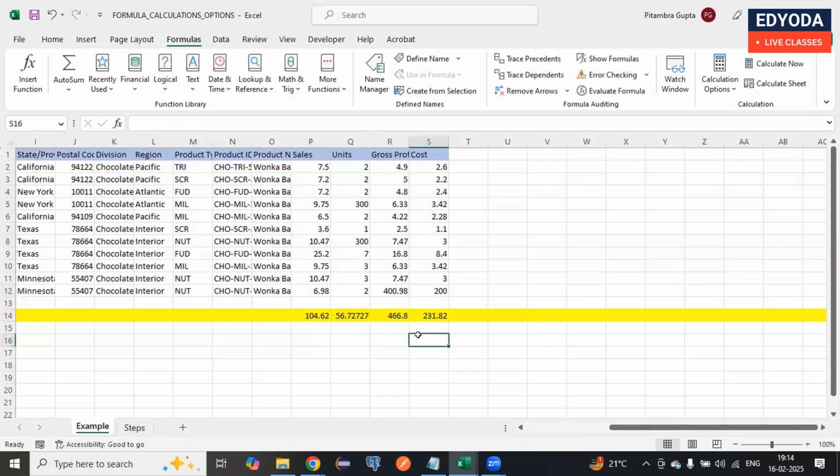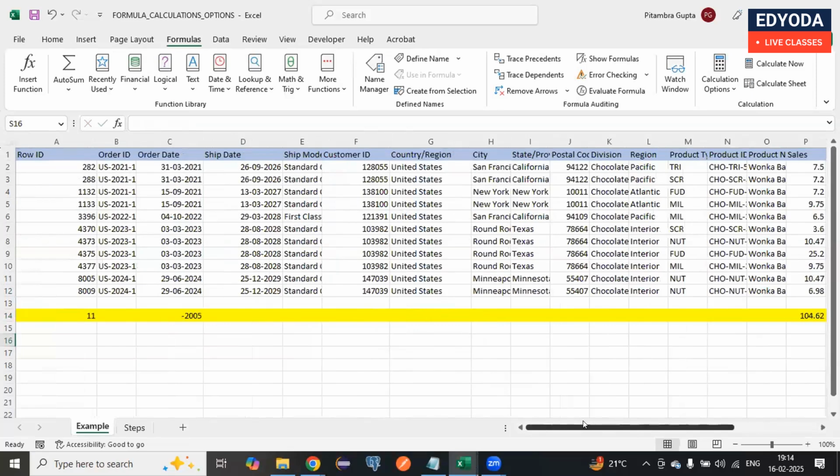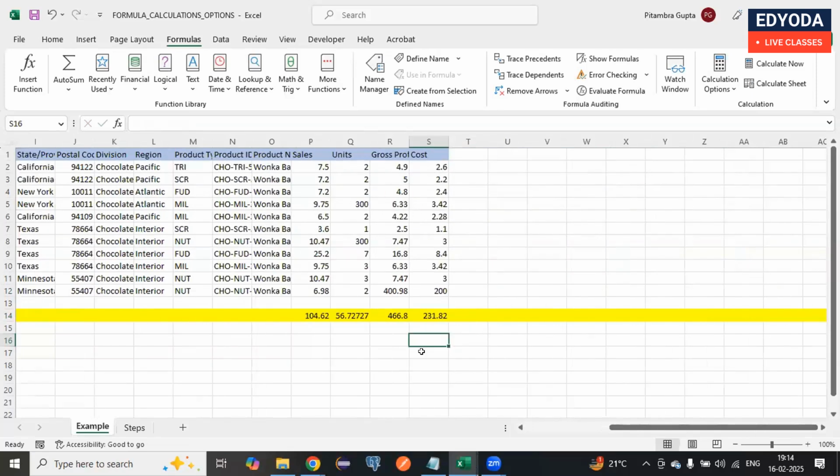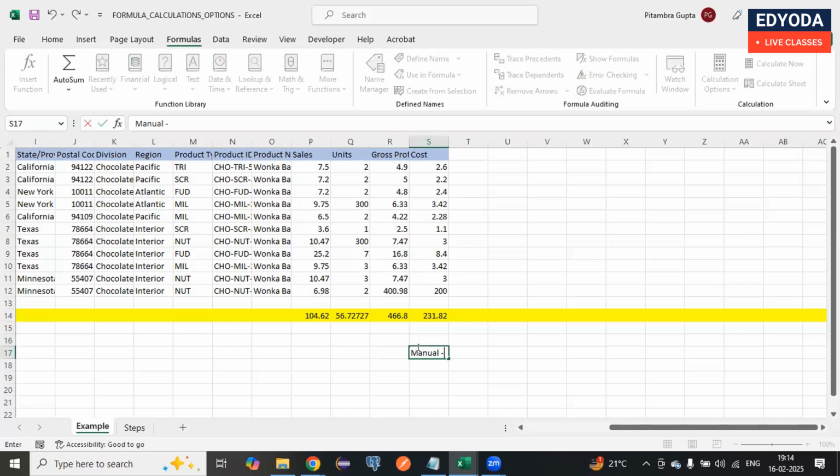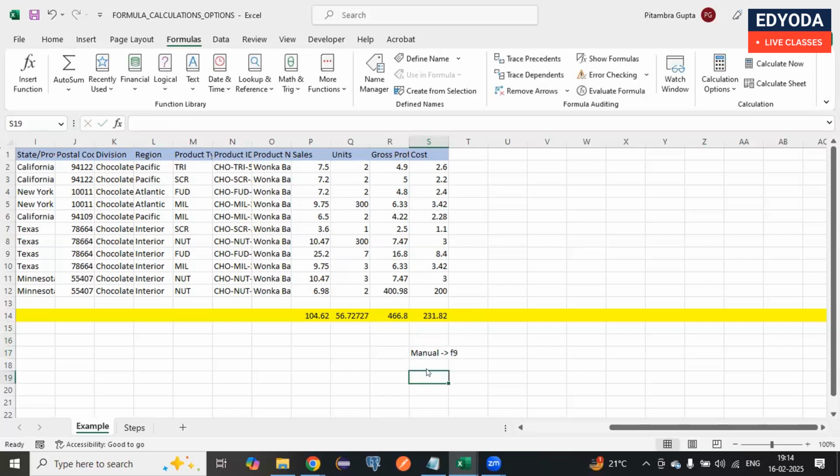Question: why F9? It is a shortcut key. It is just a shortcut key to evaluate the formulas. You can use this option as well, Evaluate Formulas, but it's always better to use shortcut keys. F9. So I'll write it here. Maybe you can also note it down. For Manual, you can just press F9 to execute the formulas.